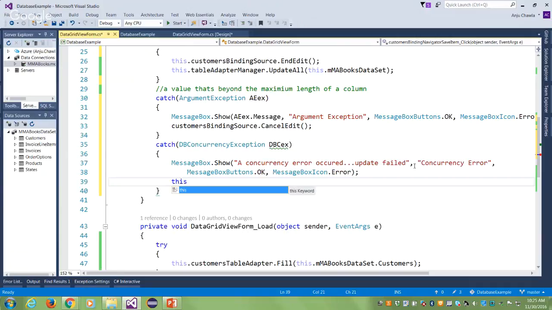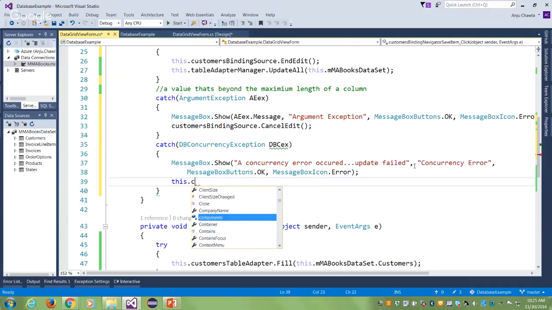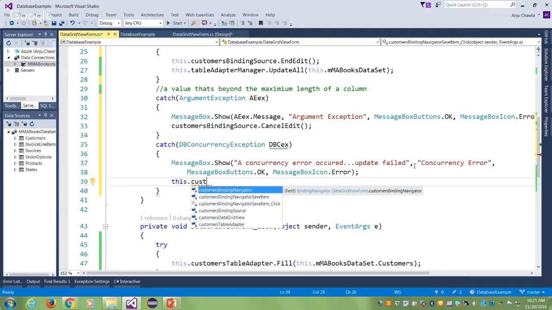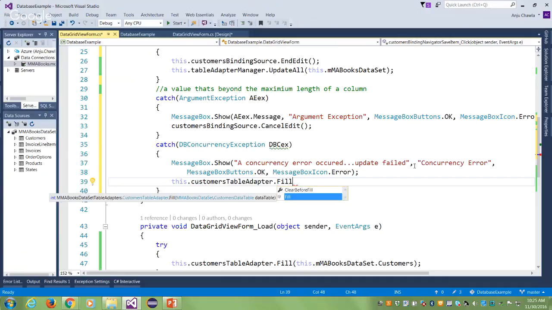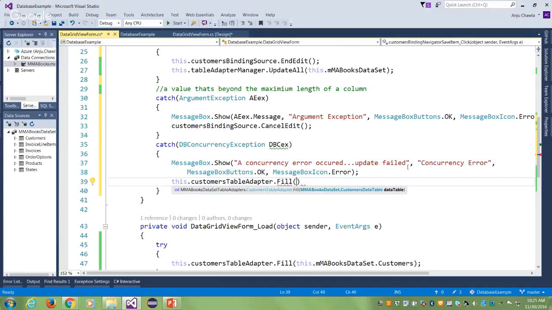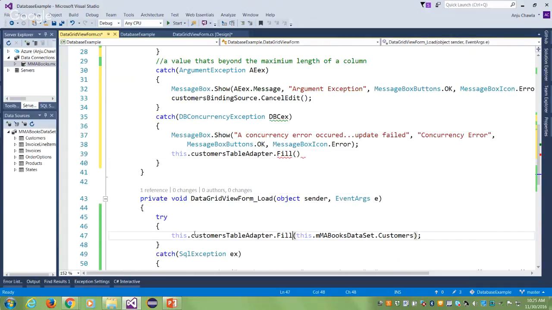So fill it back again. You will use the customer table adapter as you were doing. So fill it again. I could have another try in it because the fill can also give a problem. Remember, you can actually copy this code. Why am I doing it? You had made changes to your data set, and now you hit save. It went to save, but there was a concurrency error.